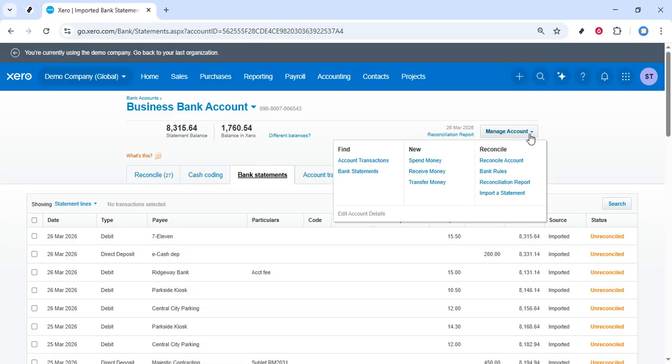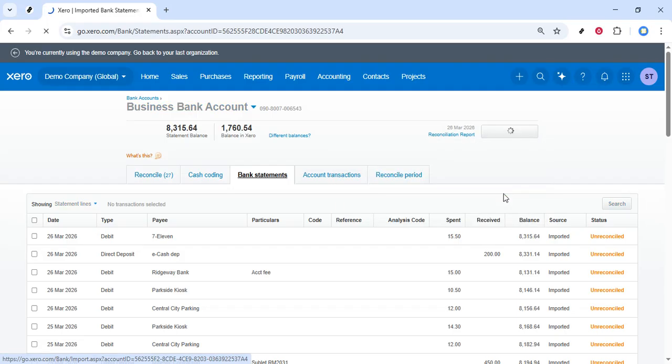This tells Xero that you want to bring in a file from your computer rather than relying on an automatic bank feed. This is especially useful if your bank doesn't connect directly to Xero, or if there was a gap in your bank feed that you need to fill manually.